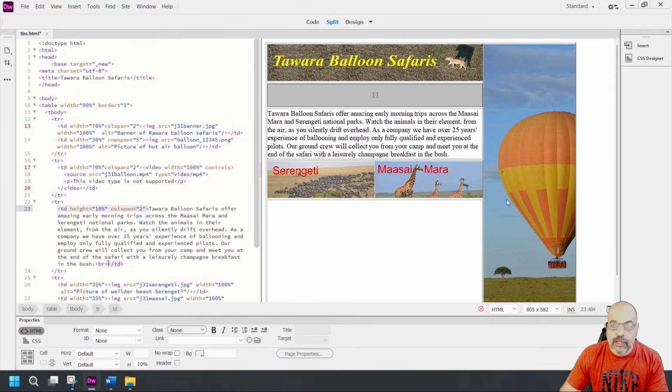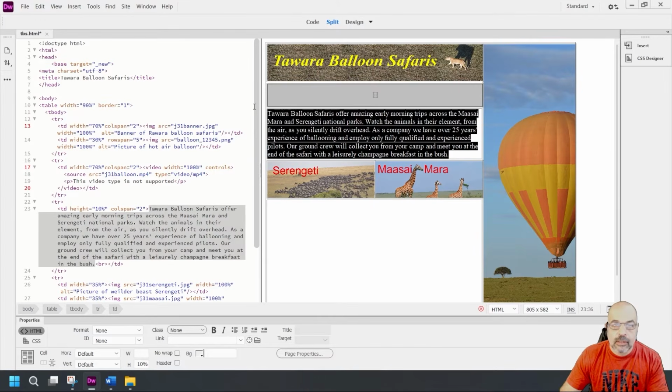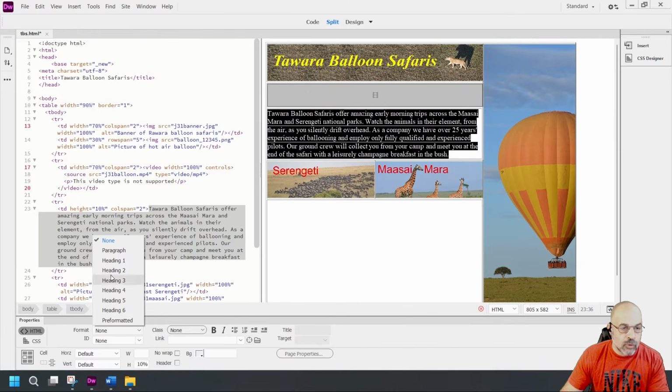And it should be style H2. So I'm just going to select all of this and then go down to my properties area in format and choose H2.